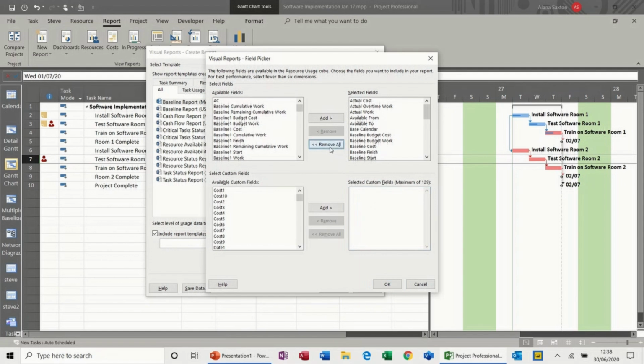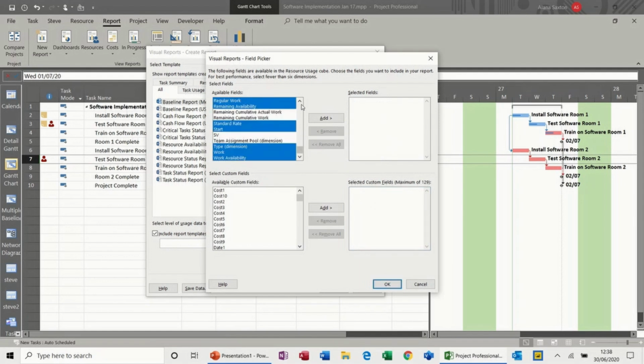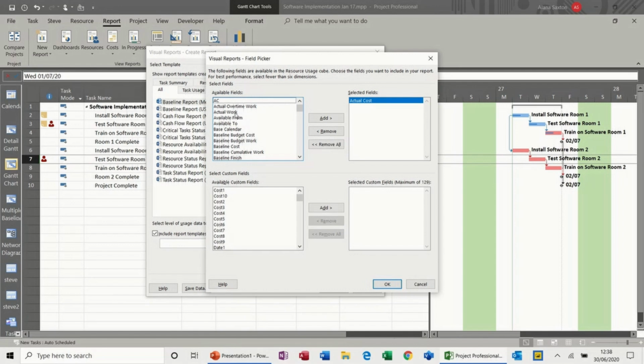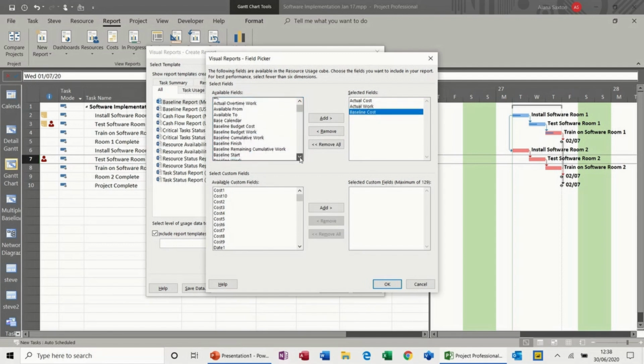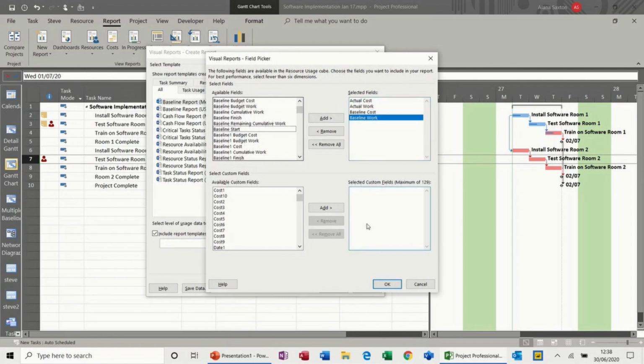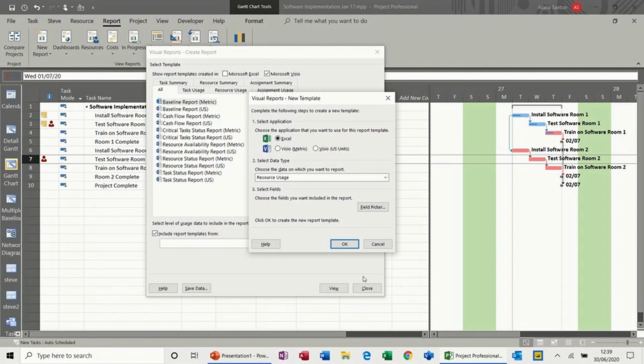So I'm going to remove all of those and just add a couple back, because one of the things I always find difficult in Project is identifying where the data sits so you can pull the right column through. So I do want actual costs, so I'm just going to double click on that. I want actual work, and I want baseline cost and baseline work. Let's go for that one. So I've just got 4 fields, clicking OK to that.